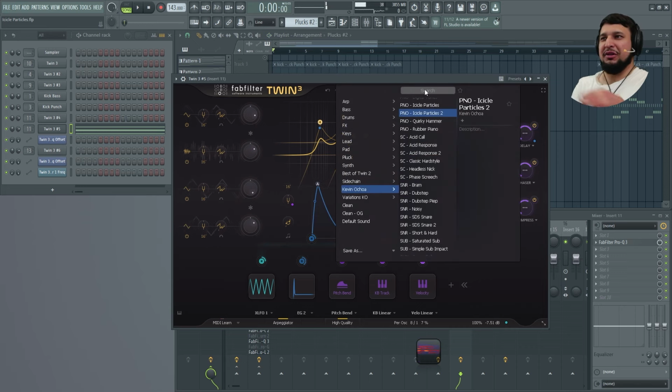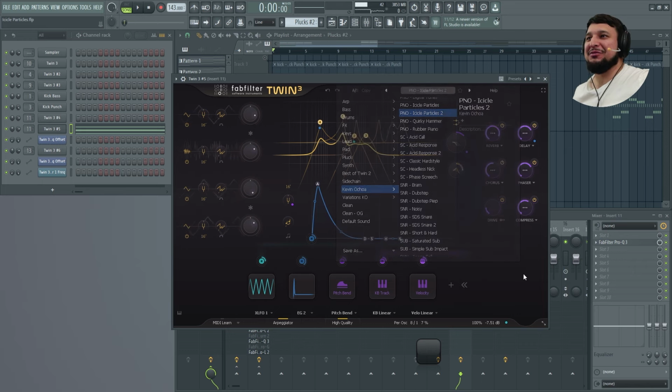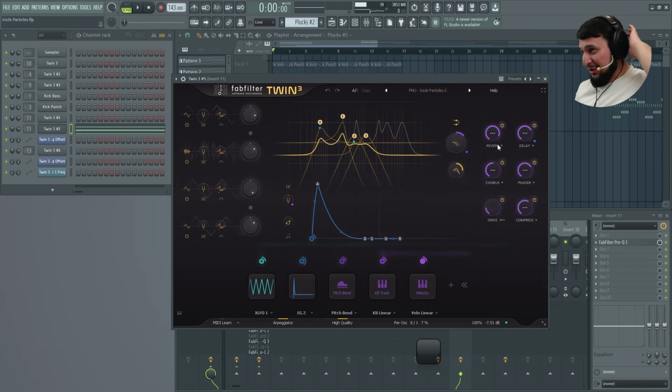Oh, actually, no, it's not included. I made it. So yeah, there you go. I thought I had not made it for a second. Yeah, I've just worked on so much music and so many presets that I forgot.